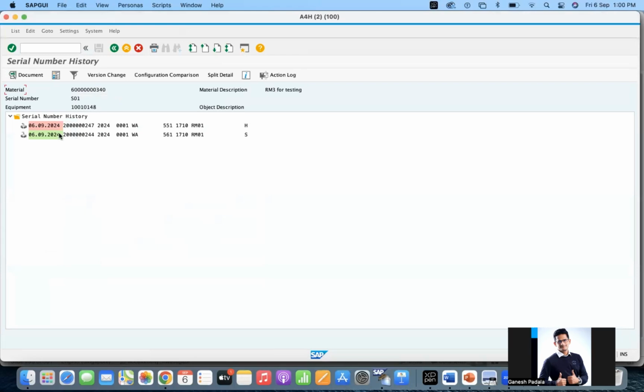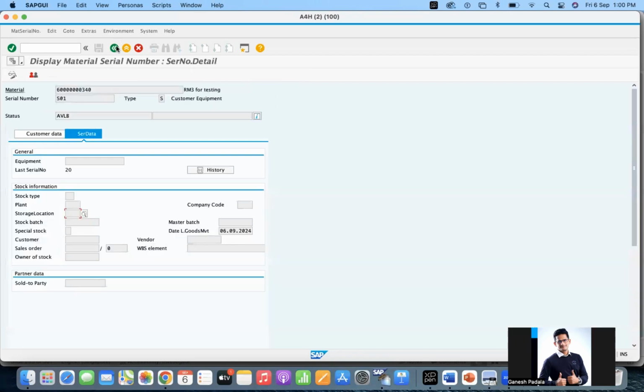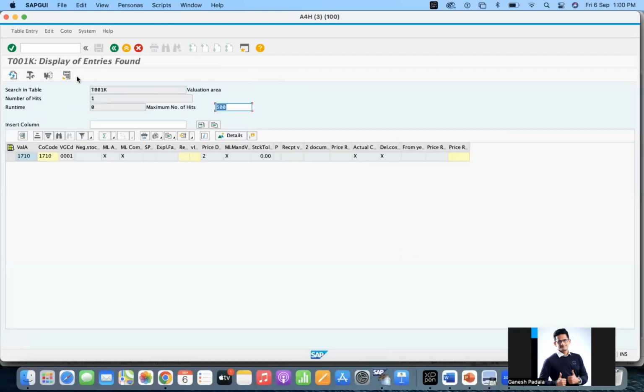See here. With this document, it was received with 561, and now you issued with 551. So this is the way how it will happen. So the controls and all, like I mentioned, if you want to do some kind of negative testing or to understand the configuration purpose.